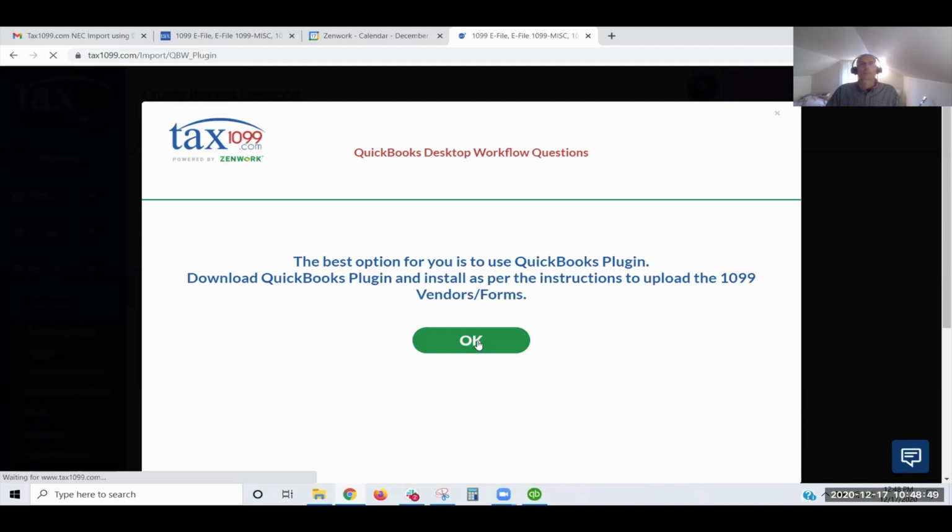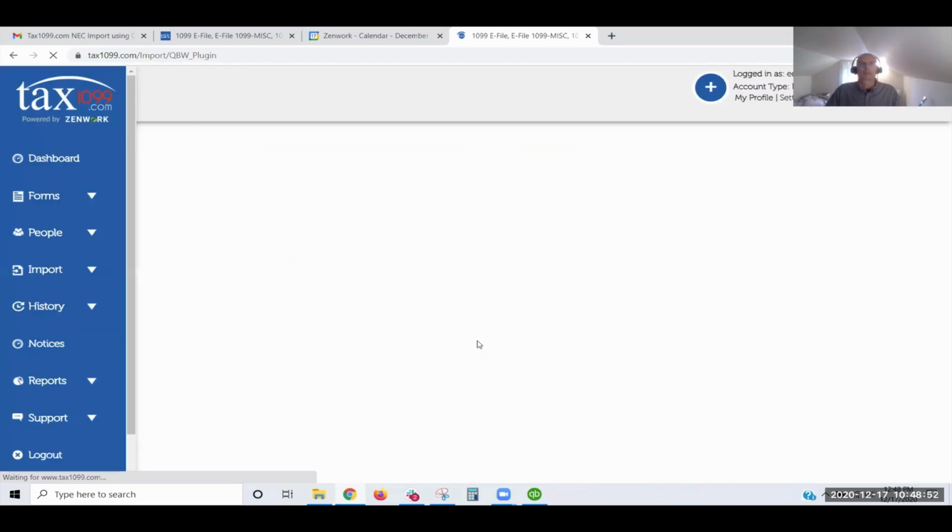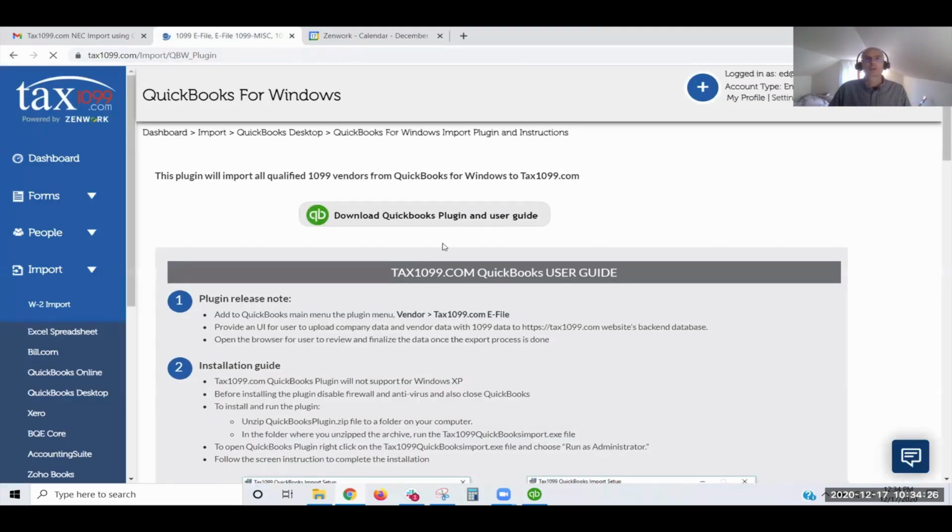So we're going to go ahead and do that first. A few things to note before downloading the plugin. If you have used any previous versions of the plugin, go ahead and remove those from your desktop computer so that you can go ahead and reinstall this new version.